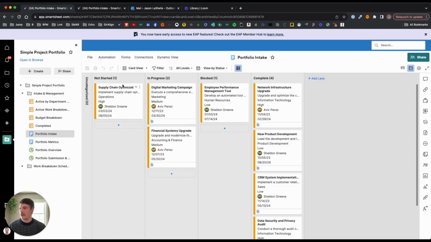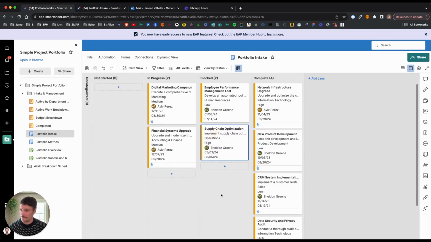It's not filtered, it's reviewing this by status. So immediately I can see in not started, I have supply chain optimization project. I can see that it has high priority. I can see who's in charge of it. I can see duration, all the things that I want at a quick glance. I also happen to know that this is blocked, and I want to be able to shift this really quickly.